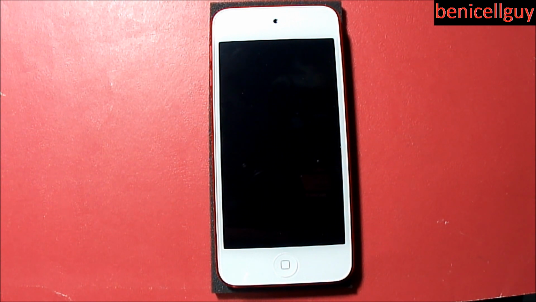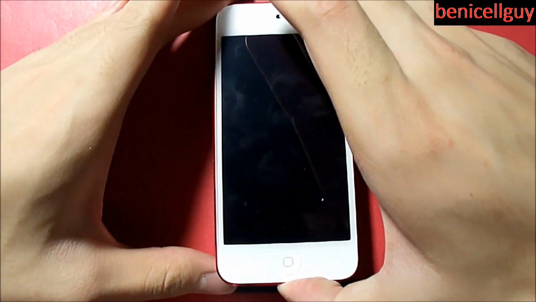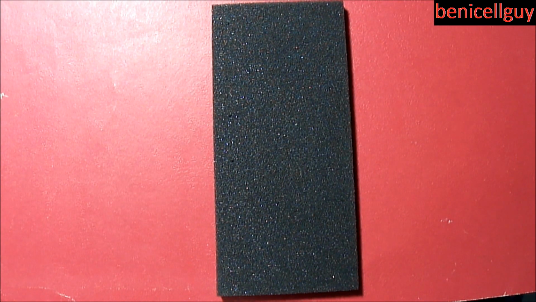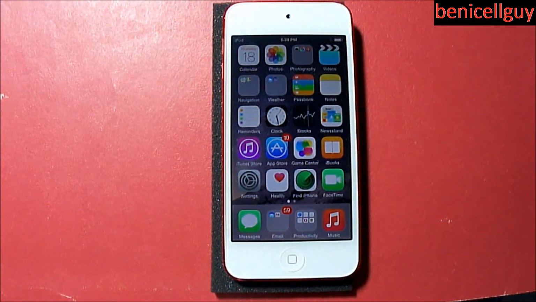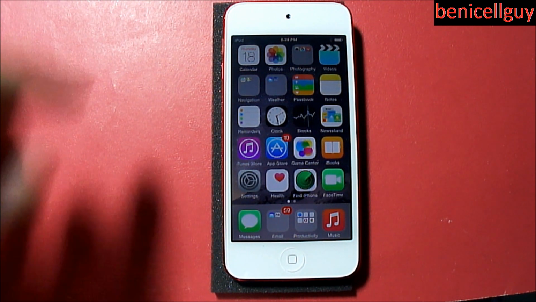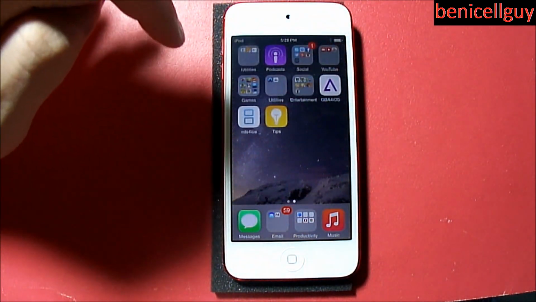Alright, next is the design. As far as the design is concerned, there's not much to it. If you take a look at iOS 8 right here, which my iPod just locked itself after 1 minute, there's not much of a design difference, except when you're using the applications.